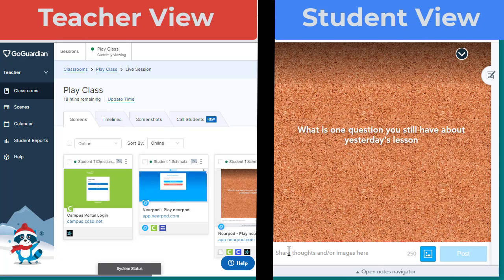So definitely try out this Open Tab feature for both individual students and whole class to get students right to the lesson where you need them to be.